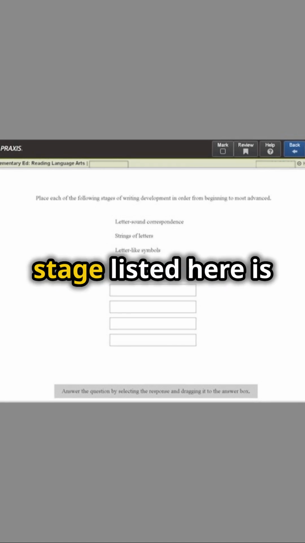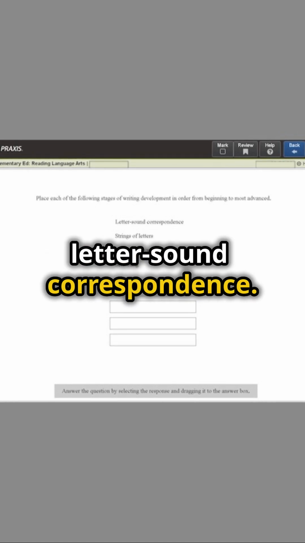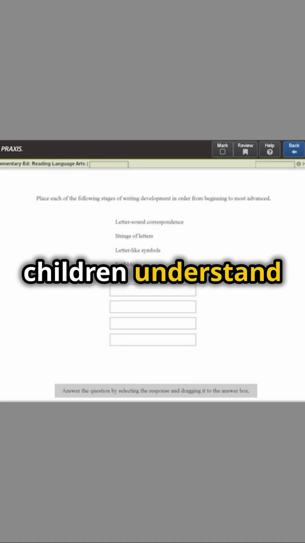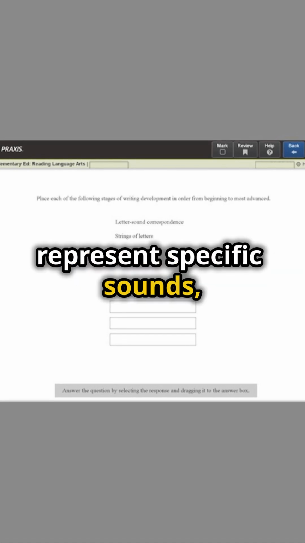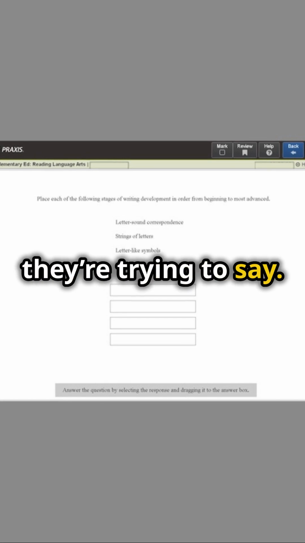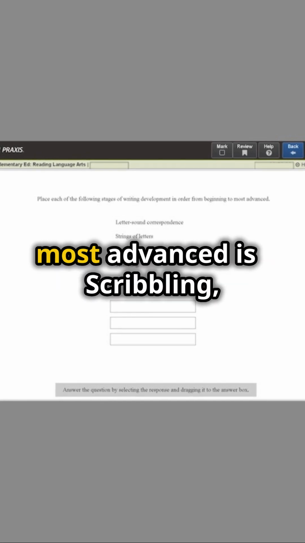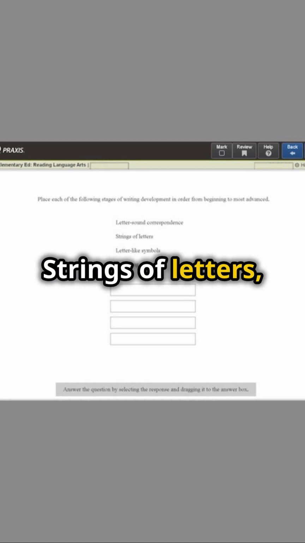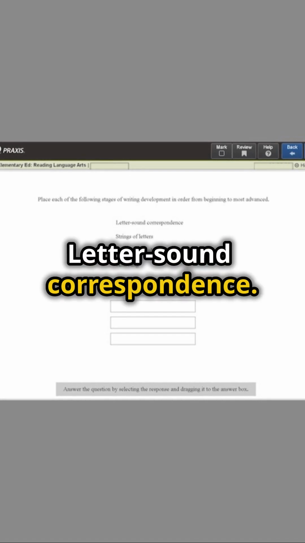Finally, the most advanced stage listed here is letter sound correspondence. This is when children understand that letters represent specific sounds and they begin to write words that correspond with what they're trying to say. So the correct order from beginning to most advanced is scribbling, letter-like symbols, strings of letters, and then letter sound correspondence.